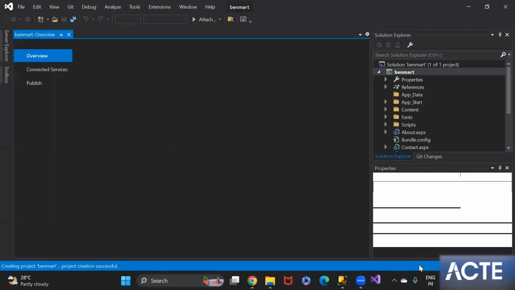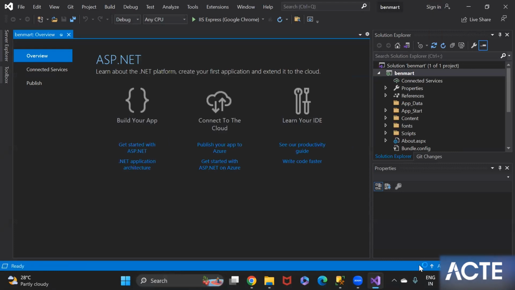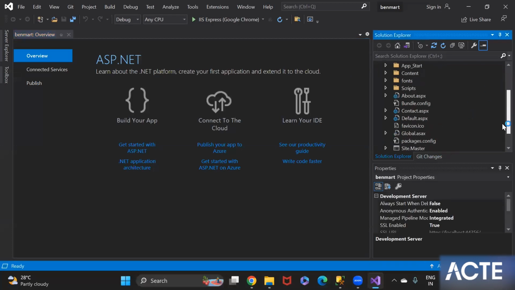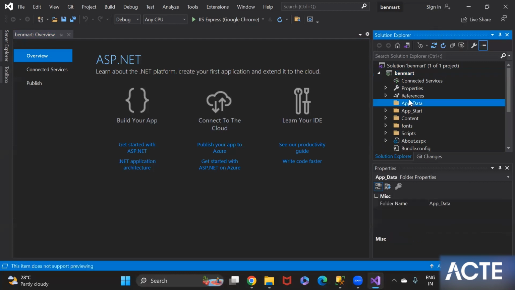Once it is loaded, you will see some predefined structure for our website. If you see on the right hand side, you have a solution explorer. Again, a very important thing: what is available in the solution explorer, for each one we will definitely need to understand. In web form, there is an App_Data folder, which is actually used for storing any application related static data. Understood, right?